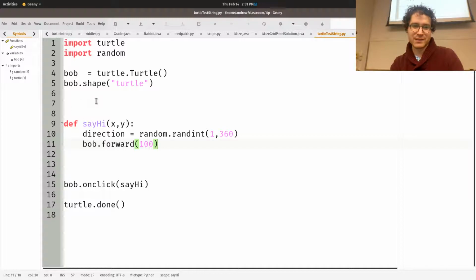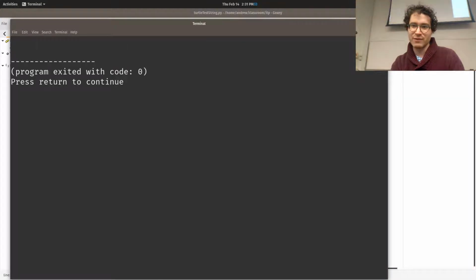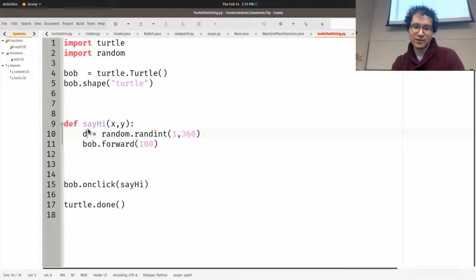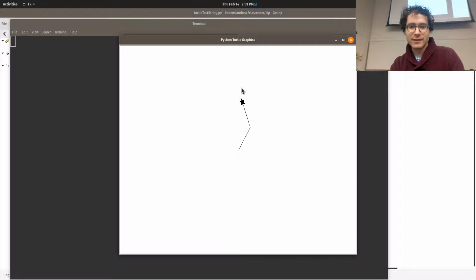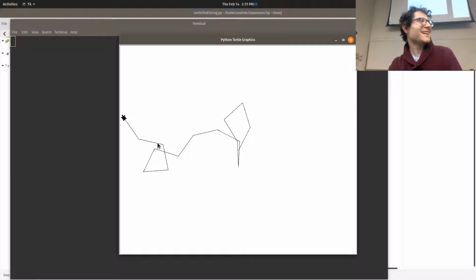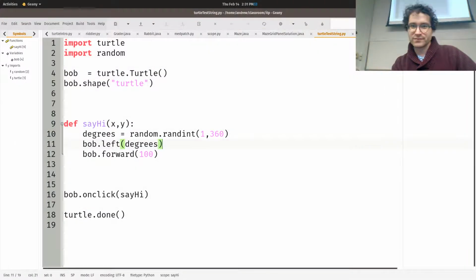All right, so now if we run this, oh wait, it's going to do the same thing because I haven't used the random direction. Let's turn this into degrees. Degrees is equal to random.randint, bob.left degrees. Okay. And now if I click him, he just randomly turns. Look at that, he just scurries around. That's pretty cool. This turtle thing is actually pretty complex with what you can do with it. It's pretty nice.